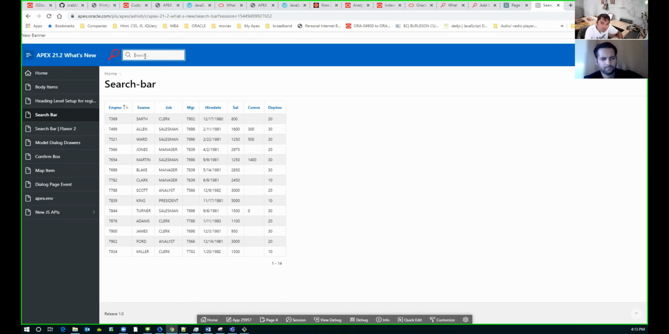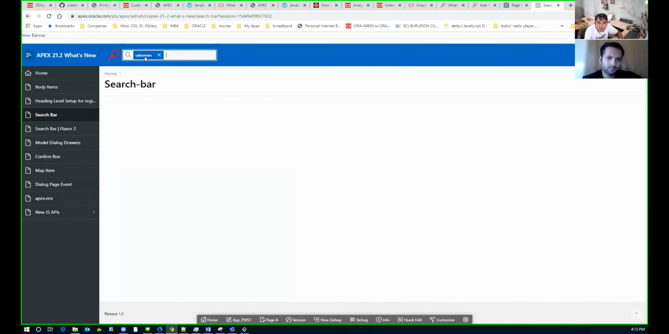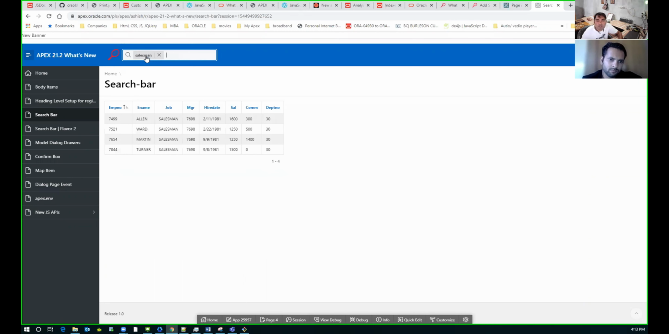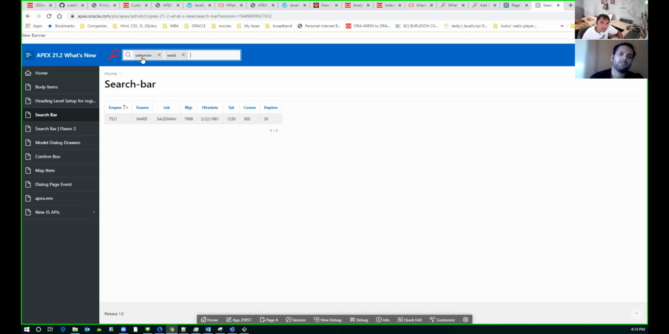So let's say I search salesman. See here, I searched salesman and I got 4 records. And if I again want to add another one, let's say ward, enter, so I can see the filter being respected already. Salesman is here, and on top of that we have ward. These are chips being created and you can utilize them.